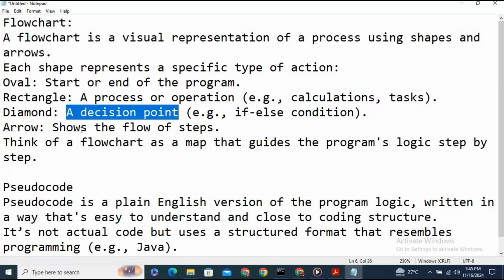The arrow shows the flow of the steps, like the first step goes to the second step, and the second goes to the third step, and so on. So how do these steps connect? By using the arrow shape. So think of a flowchart as a map that guides the program logic step by step.